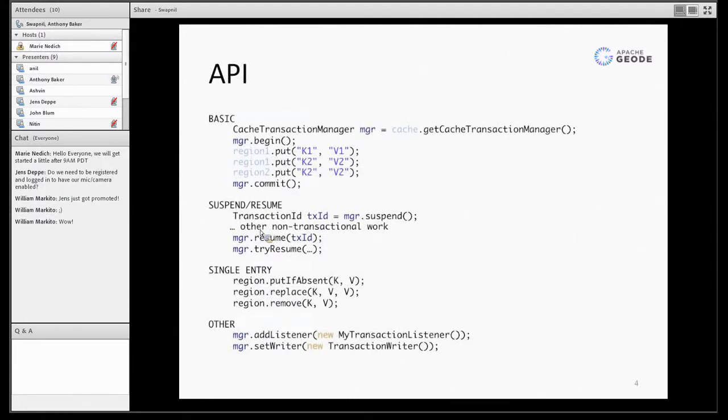As far as the API is concerned, it's what you would expect a transaction manager to have. There are methods to begin and commit a transaction. After you begin, you do all your region operations: puts, creates, destroys, invalidates, all the region operations essentially. And at the end, you either commit or roll back the transaction.